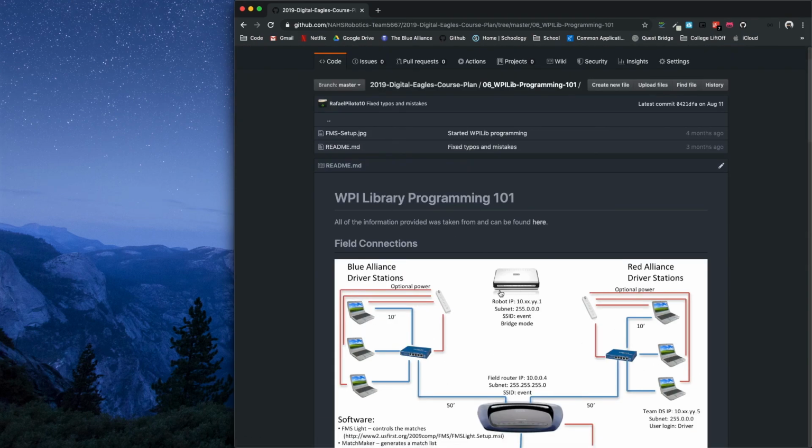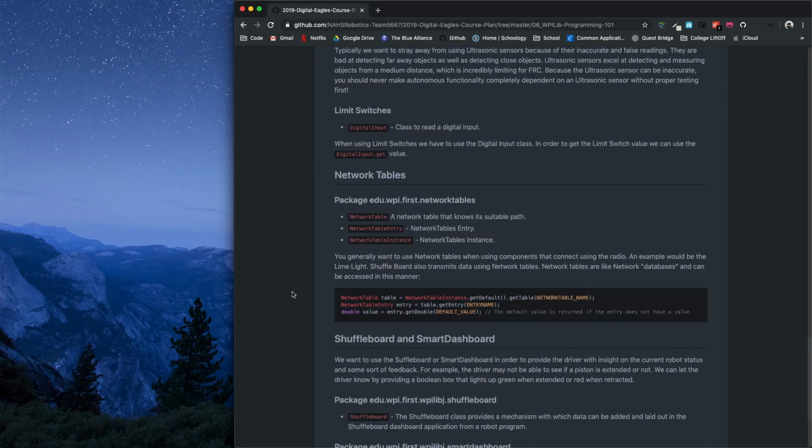So that's the WPILib library. If you have any questions, again, I went rather fast, but this is just an overlay of me just explaining everything. All the information is here on the GitHub page.